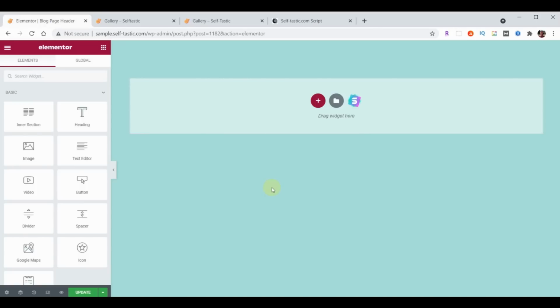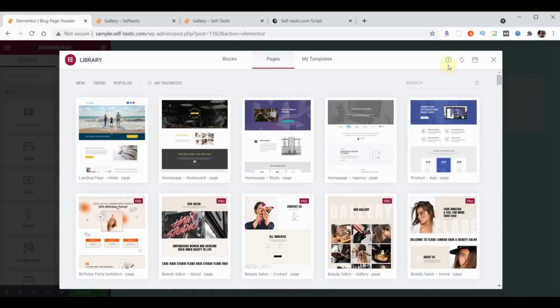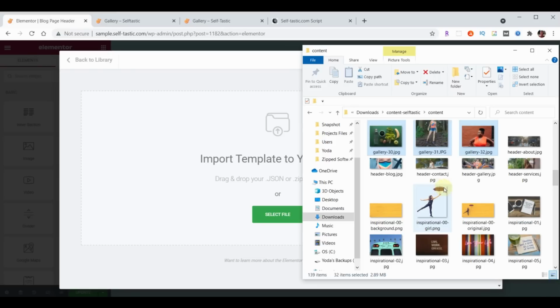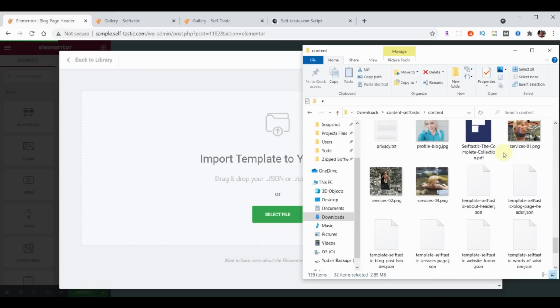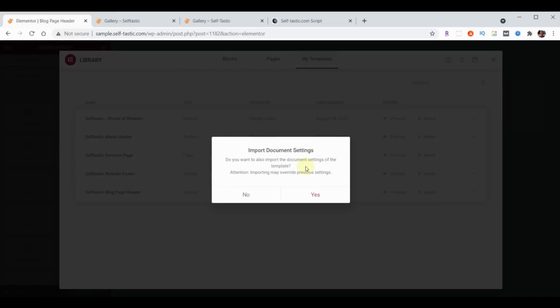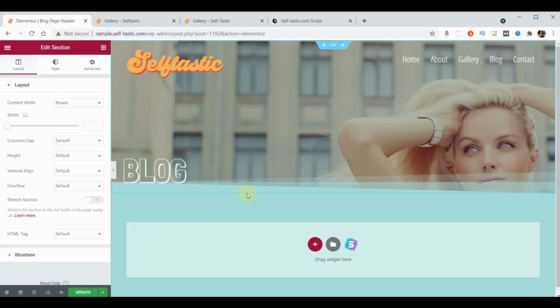I'm providing a template for both the blog page header and the blog post header. So let's go ahead and click on the folder. We're going to choose the upload arrow. Bring up our content folder. Scroll down to the templates. And there's our blog page header. We'll drag that over. We'll go ahead and insert. I'll always choose no. Obviously, you'd change this out to be whatever you needed it to be. So we'll choose Update. Exit Elementor.